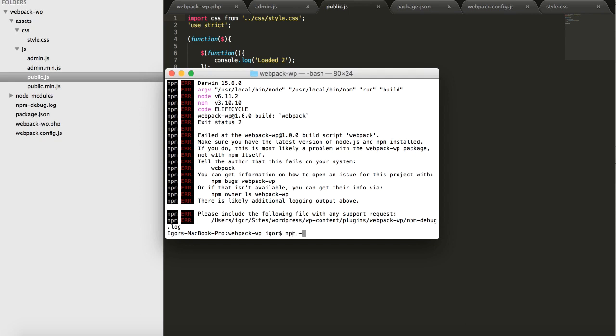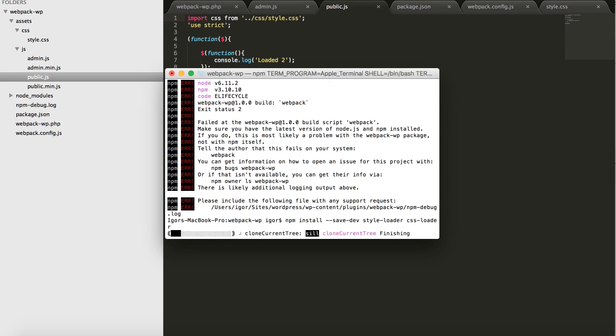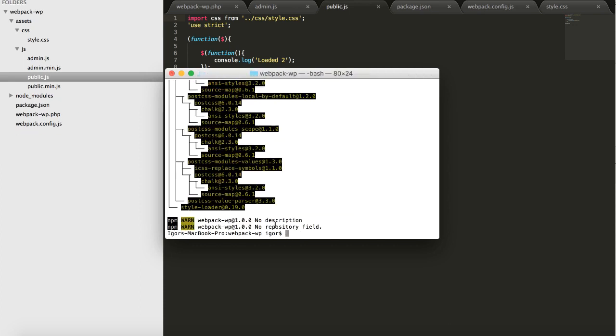So let's go and run npm install --save-dev style-loader and css-loader. Okay, click enter, and just wait a little. So these are two loaders that need to be extracted and installed. Great.